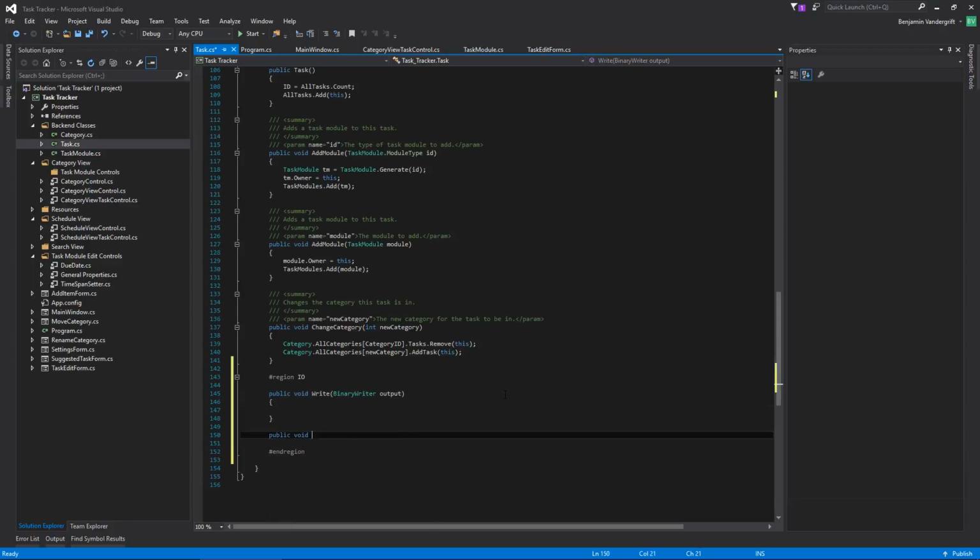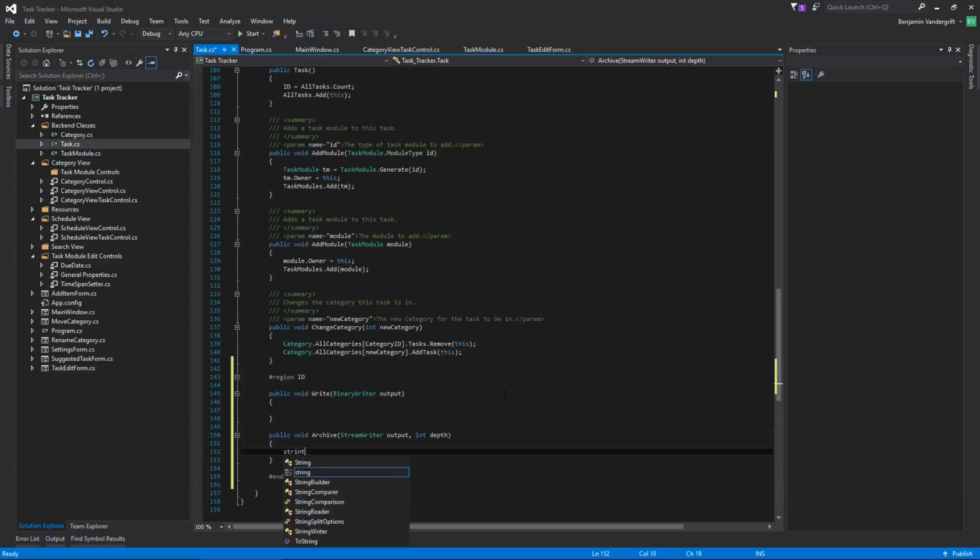Public void Archive, StreamWriter, yeah. This is going to need its int depth again. Always important. String tabs equals depth.ToTabs. You can see why I wanted to do that, because I'm using the ToTabs a lot with the archive process, and it's just a lot cleaner if I do it that way, even if it's super weird.